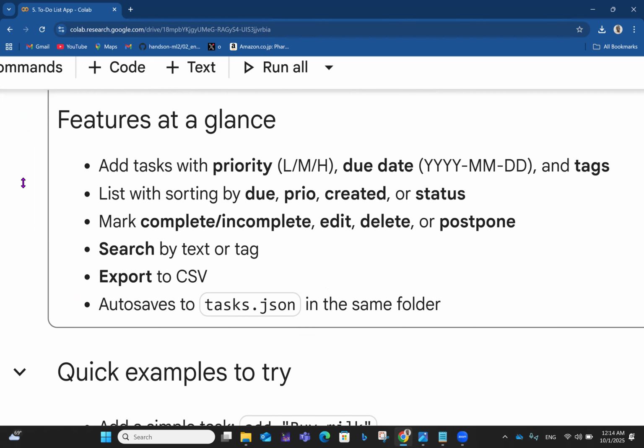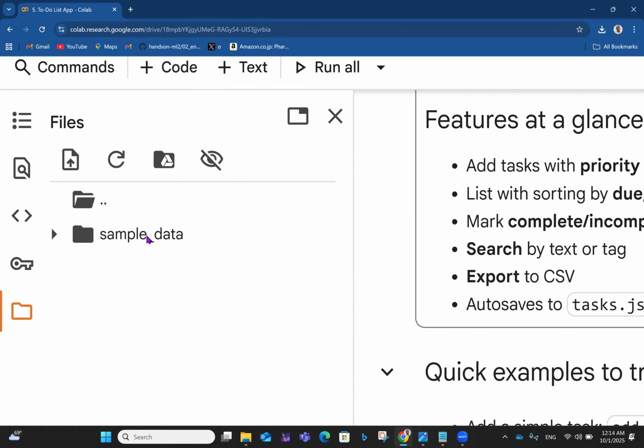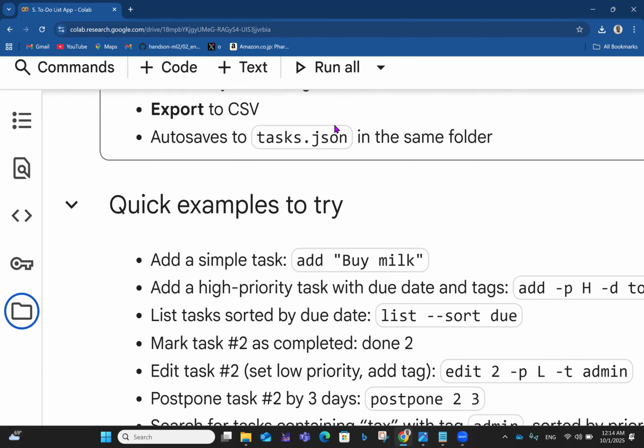You can mark complete or incomplete. You can edit, delete, or postpone a to-do. And then you can search by text or tag. You can export to CSV. Then it also saves to tasks.json in the same folder. If you come here, you see there's nothing like tasks.json here. But when we create it, we'll find it there.